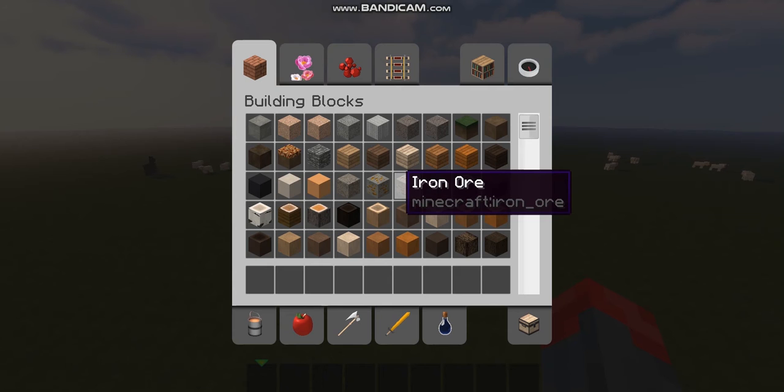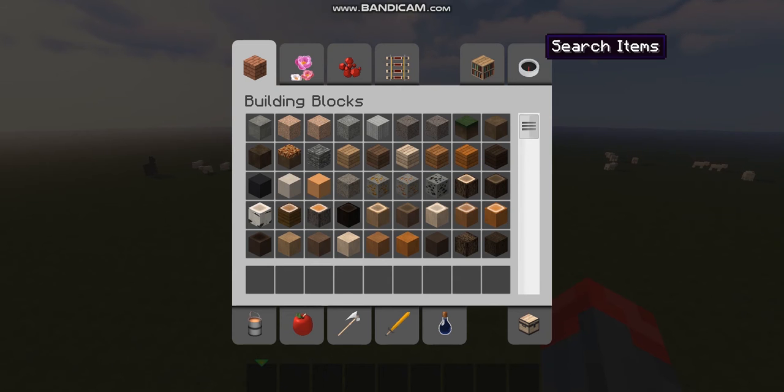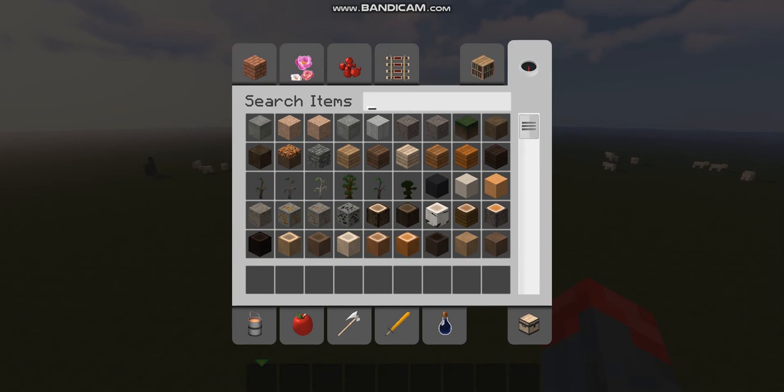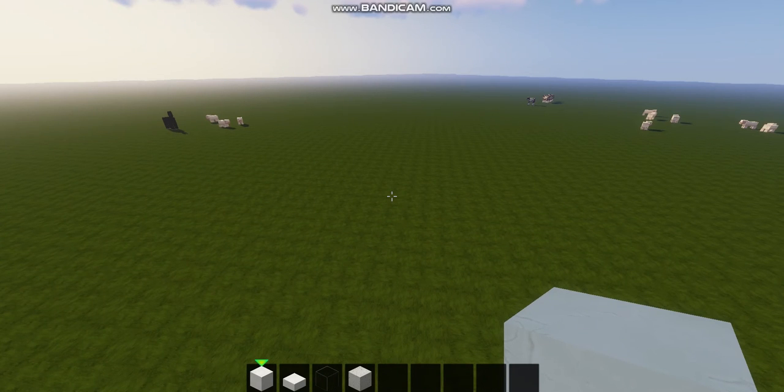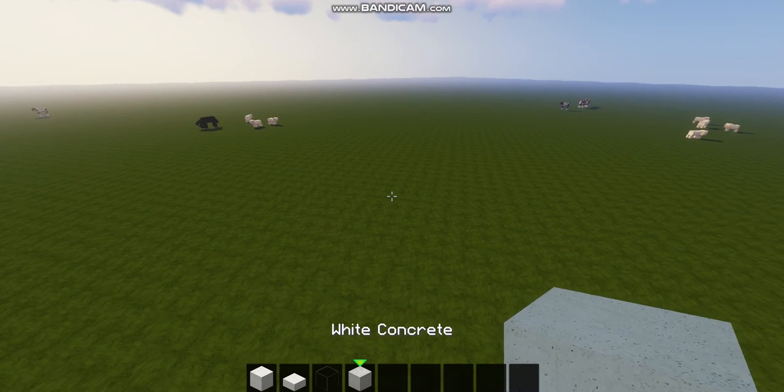So for this tutorial today, we're going to be using smooth quartz as our main material. So we're going to go ahead and get slabs and blocks into our inventory. And then the other two materials that I have here are just glass and white concrete.